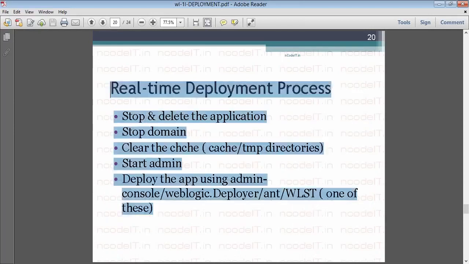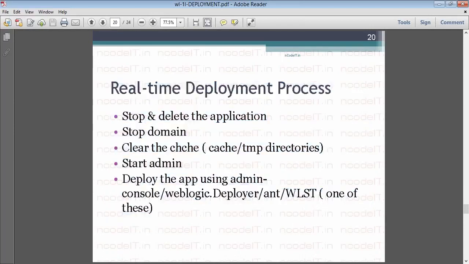This is the process. The tool only comes into the picture at the first step, where you are stopping and deleting the application, and the last step, where you are deploying the application using one of the tools. Whereas the process itself is the more important one, that you stop the service and you clear the cache. That's the most important part of the entire deployment. Alright, so this is what we talked about so far in deployment.